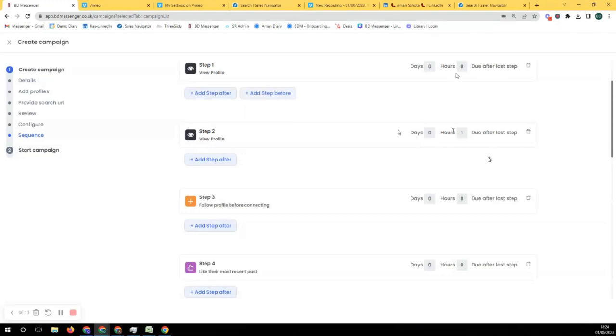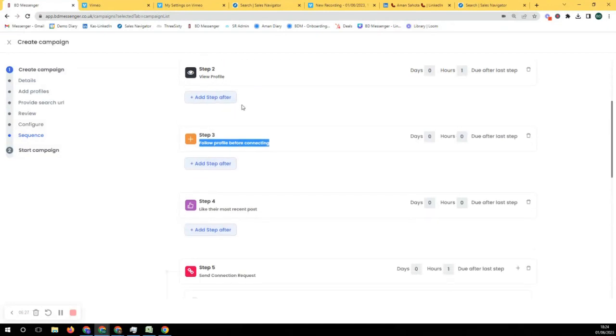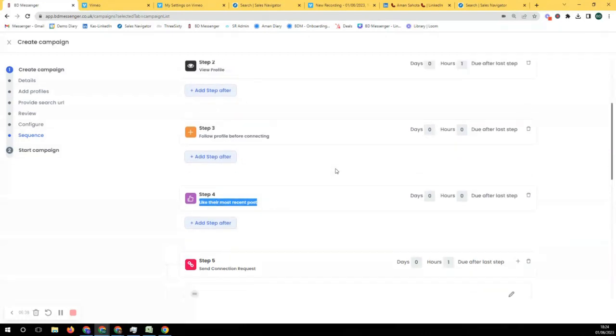So in this case, it will view their profile. 1 hour later, it'll view their profile again. Then what it will do is it will follow their profile, and I've purposely left it at 0, 0. So it will do that almost immediately after viewing their profile on step 2. After step 3 is performed, it will then perform step 4, which is like their most recent post. And it will again do that immediately, so that the person on the other side sees that you are engaging with them.